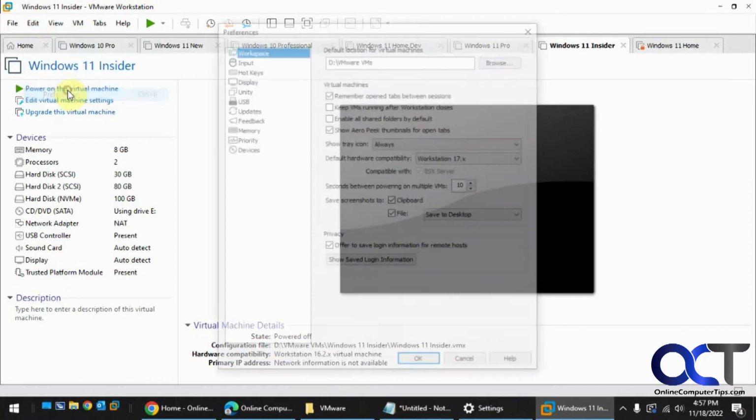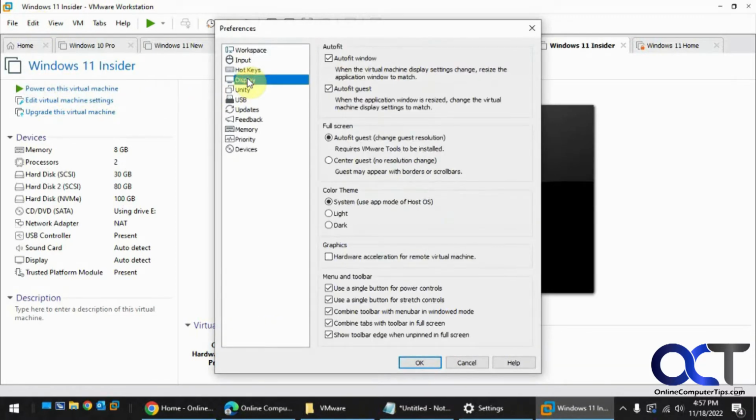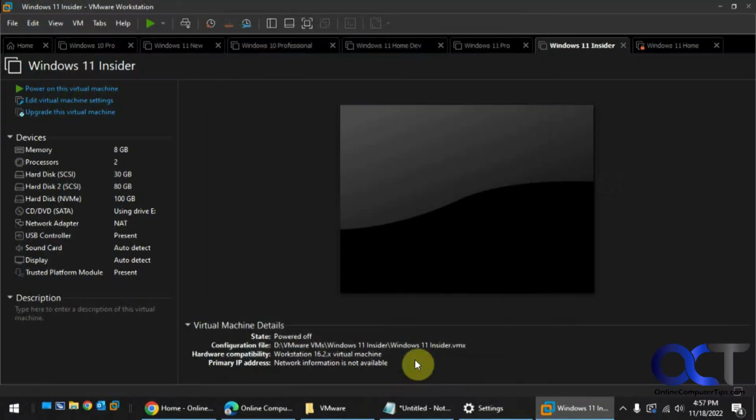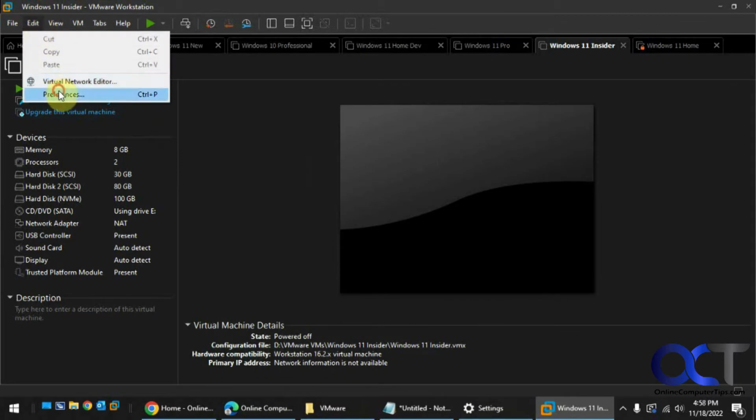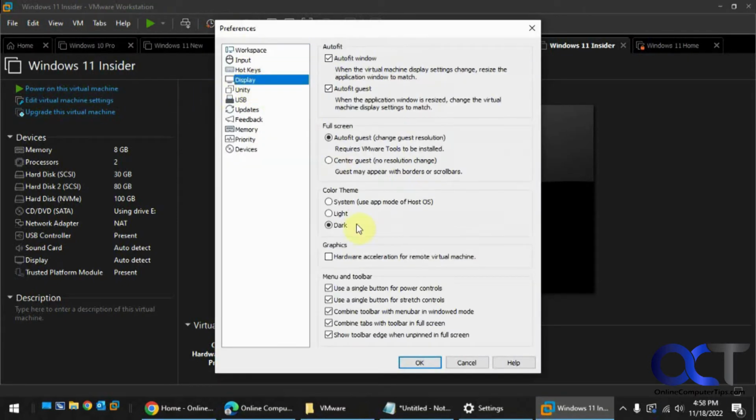Edit, preferences, display, and then just change it to dark. Right now, it's using the system theme by default, which is light, or you could pick, you know, force light or force dark. Okay, and then that's all you got to do. So once again, edit, preferences, display, and then just pick your theme.